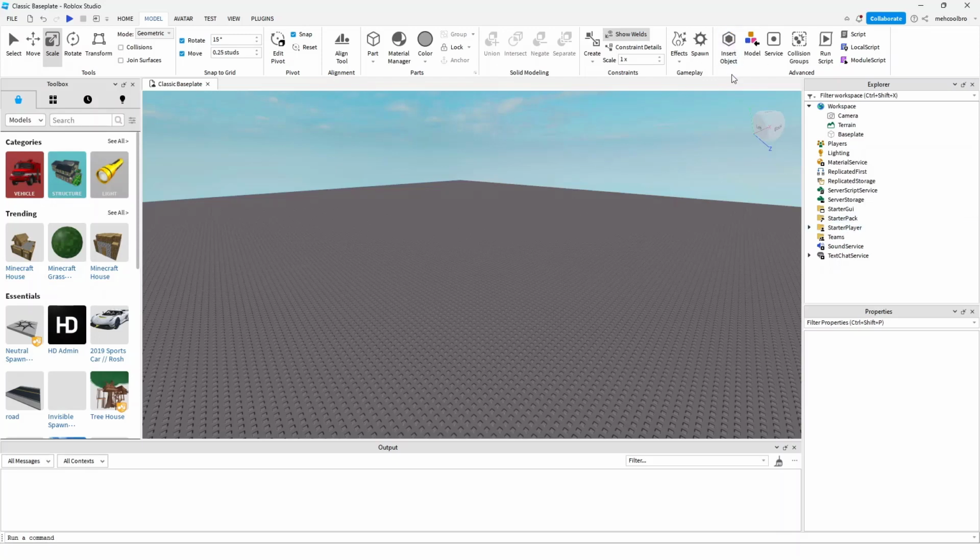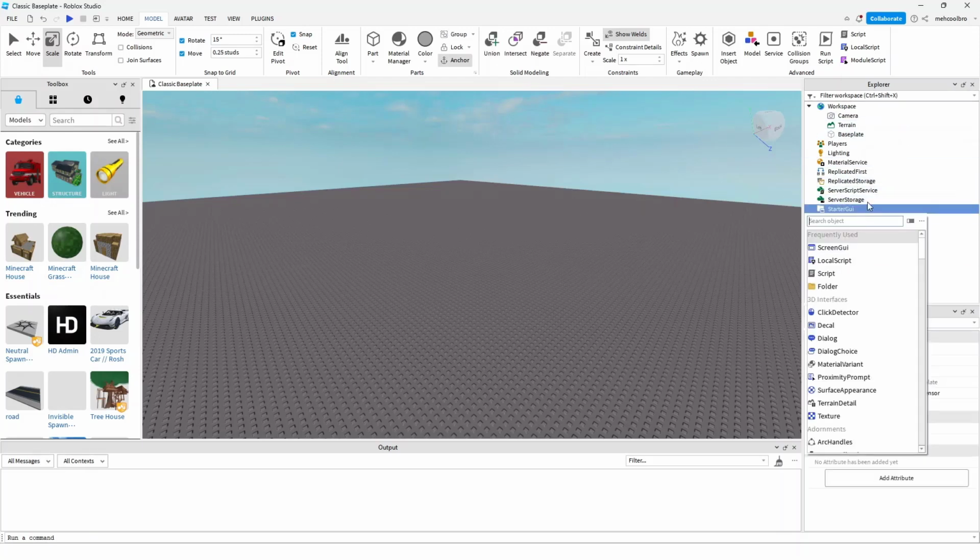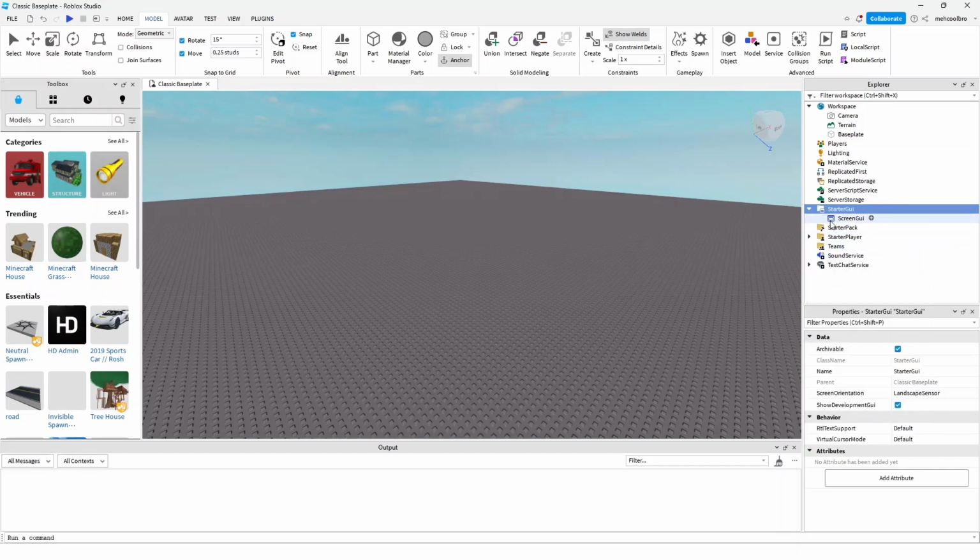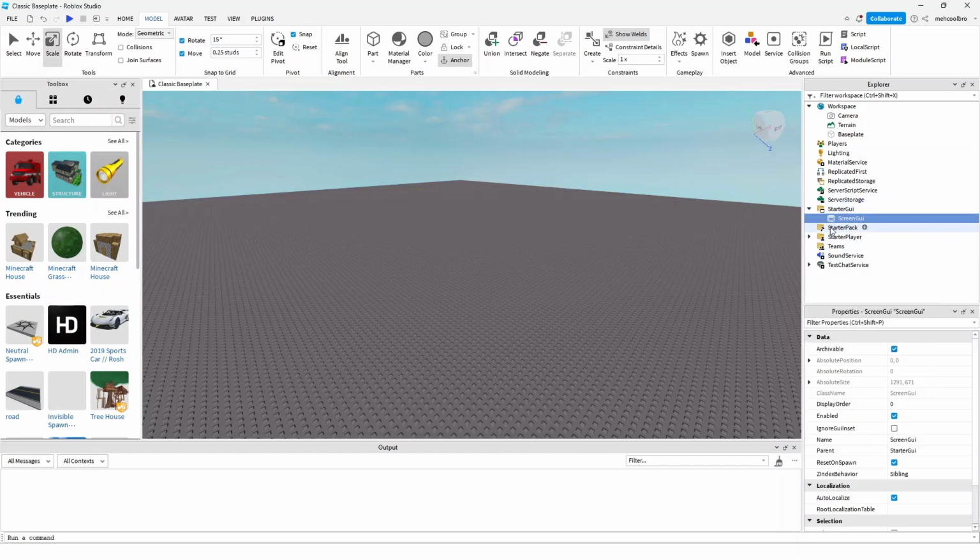Hi, today I'm going to show you how to make stuff on a player screen in Roblox Studio. Now to start, we need to go into Explorer and go into StarterGui. Here we're going to put a ScreenGui in, and what a ScreenGui is, it's basically something to store stuff that's on a player's screen.